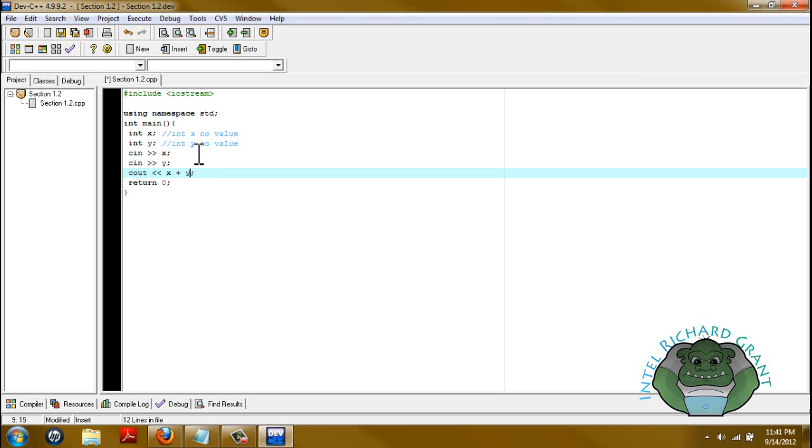Now you may be thinking, why don't we need the quotations? Because you only need that for a string of text like the value of x plus y. And then we can go to the next line and everything. Or let's go with endl, and return 0.